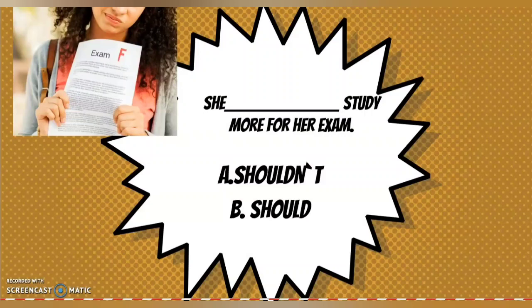She, line, study for her exam. Shouldn't or should? Okay, very good. She should study for her exam. Recuerden ir escribiendo sus respuestas en el cuaderno para que al final puedan corregir y escribir cuántas estuvieron mal y cuántas estuvieron bien.